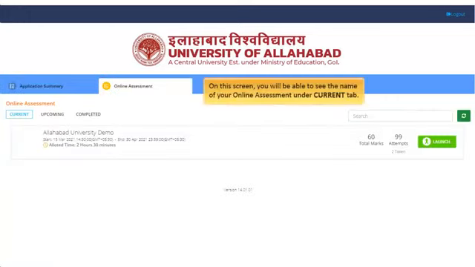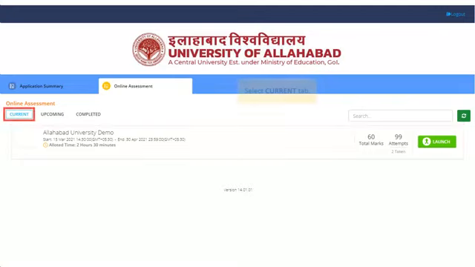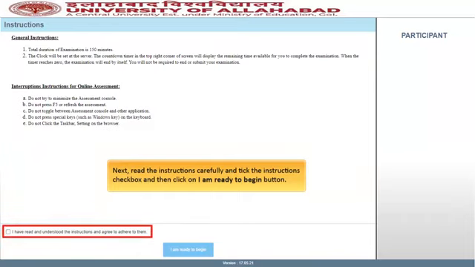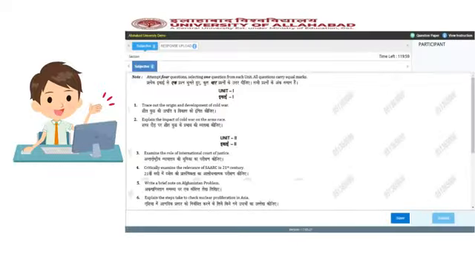On this screen, you will be able to see the name of your online assessment under Current tab. Select Current tab, and then click on Launch. Note: enable pop-ups, if prompted. Next, read the instructions carefully and tick the instructions checkbox, and then click on I am ready to begin button. Once you click on Launch button and have read the general instructions, you will then be moved on to the assessment console screen.